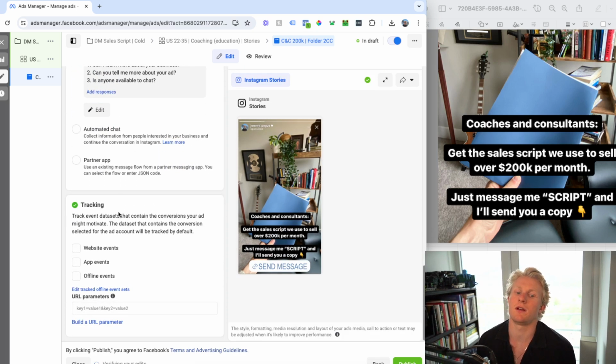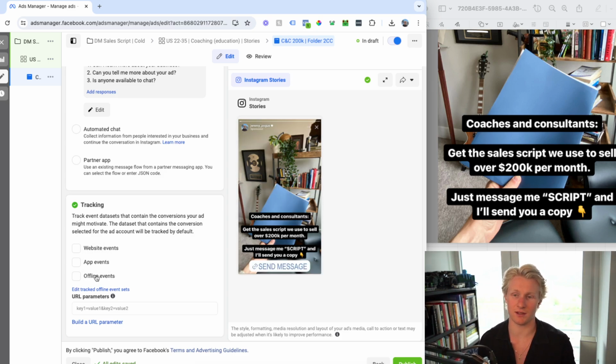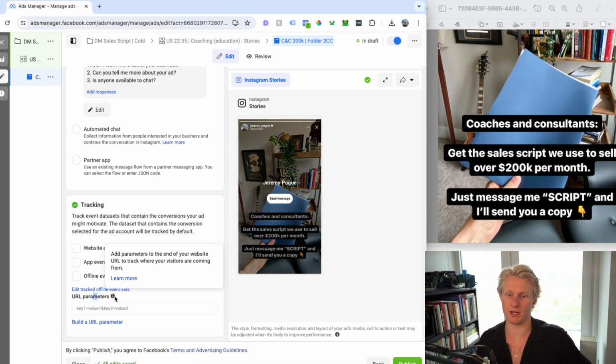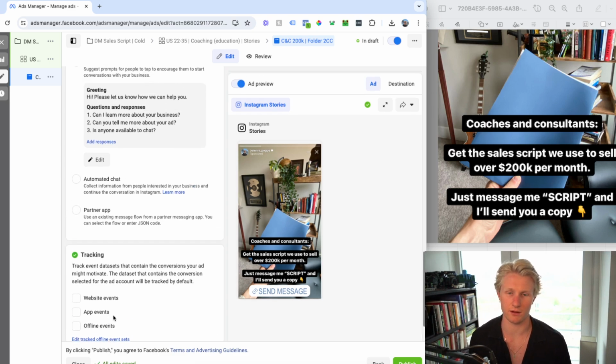And then right here, for tracking, since it's all just on Instagram, I don't really think you have to use any of these. Website events, we're not sending to a website. App events, these are different apps, and offline, that doesn't even make sense. And then same with the URL parameters. These are kind of redundant because it's just at the end of the website URL. So we're not sending them to a website, so that's irrelevant.